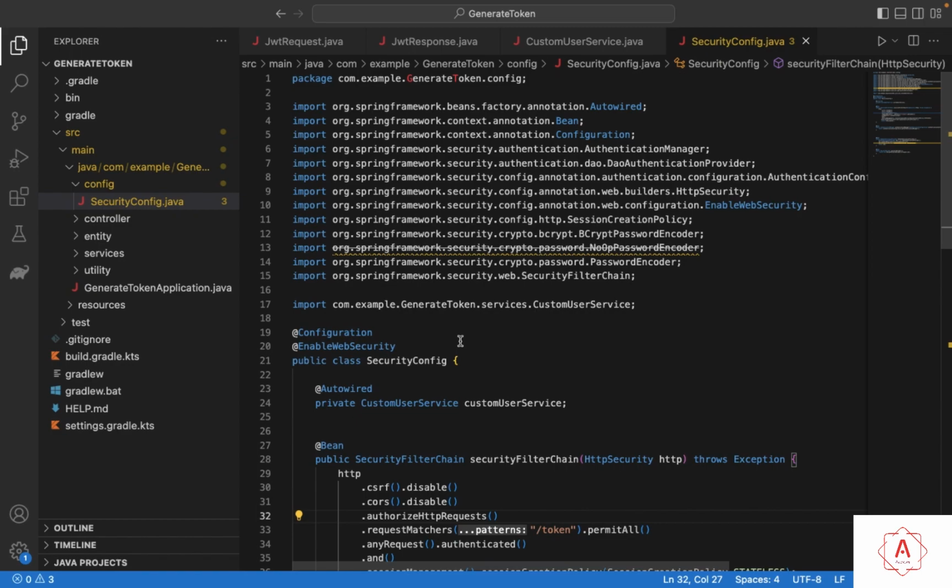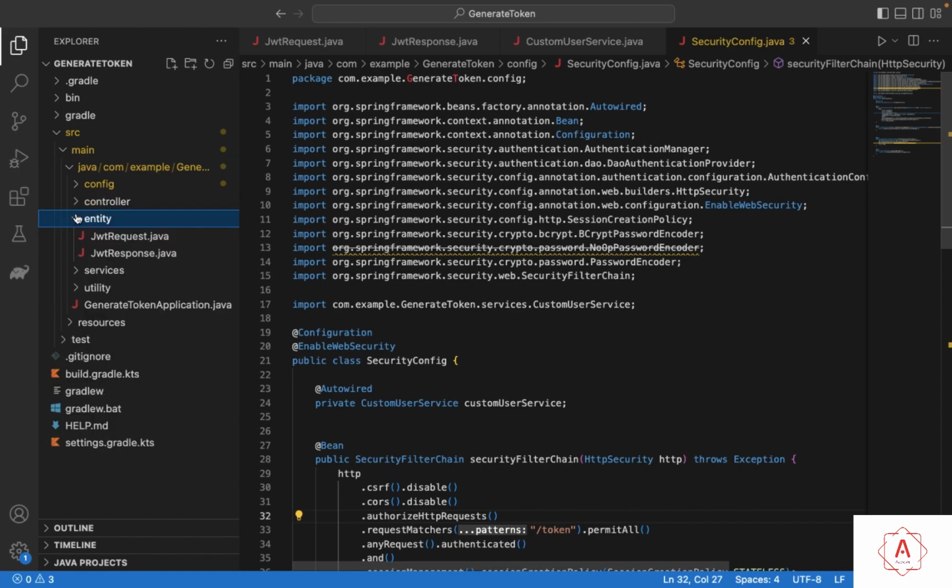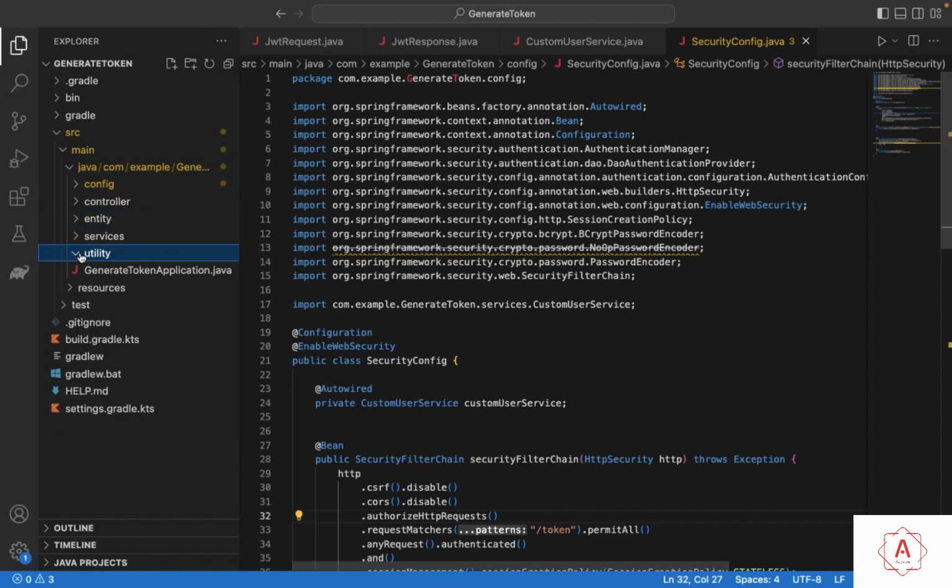Now we have created our configuration file, and before that we created our entity and our services, and now we need one utility class. Just like the configuration file, we also need the utility file. We are getting it directly from the internet, because it's not good to write it again and again, since the configuration file and the utility file are almost the same everywhere, so we can pick it directly from the internet.